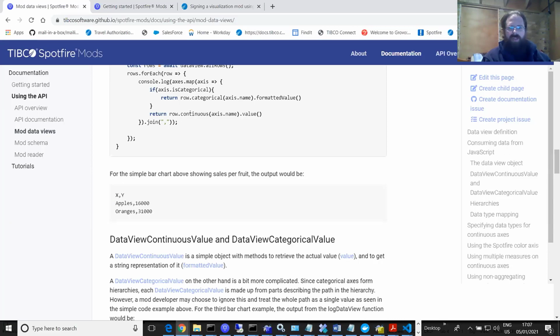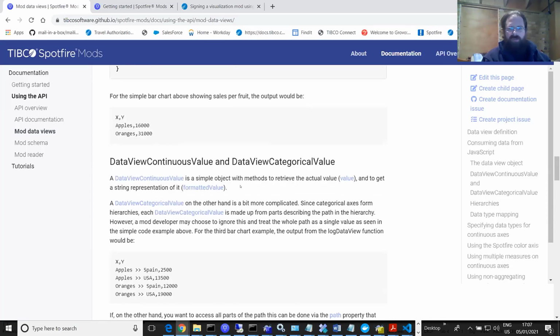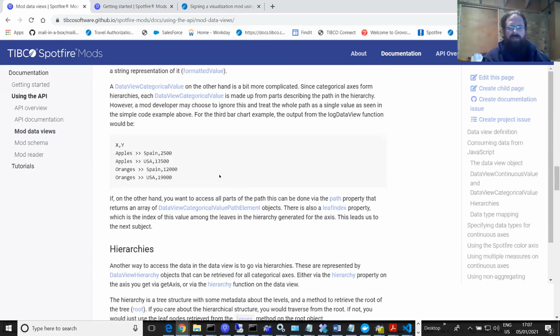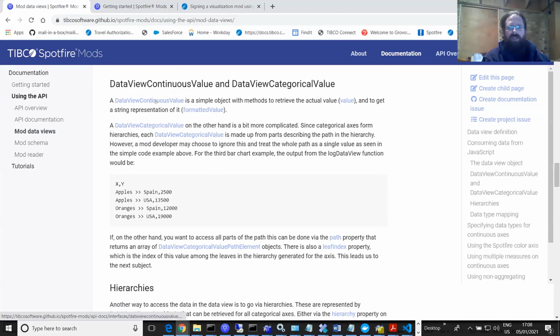Now you notice here we've got categorical and continuous. So sometimes you have to deal with categorical or continuous values, and there are different ways of doing that. A data view continuous value is a very simple object that you can use to retrieve the actual value from it and get a nice formatted value. There's also categorical. Categorical could be very simple, like just a string value, or it could be part of a hierarchy. So you can go and look at the documentation on that.